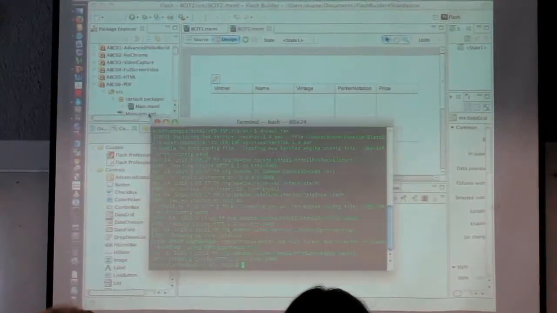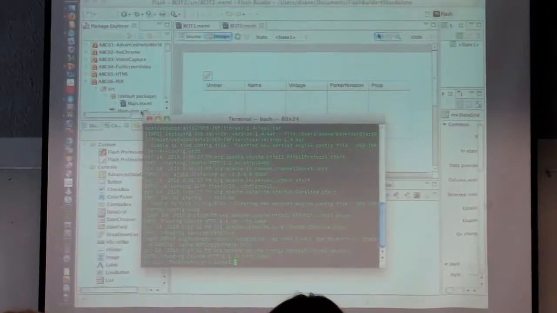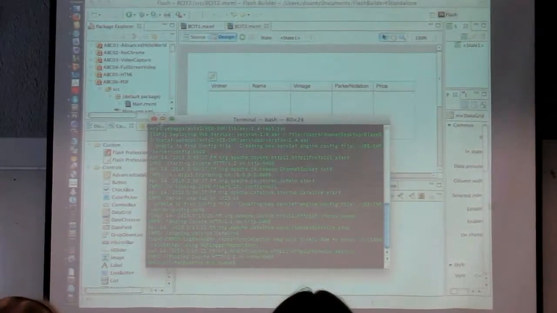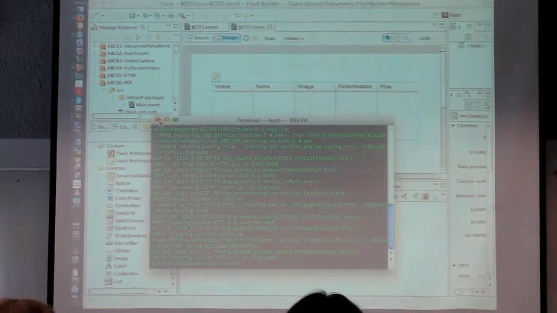How many of you guys do PHP? Okay. How many of you like model-driven development? Okay, PHP.